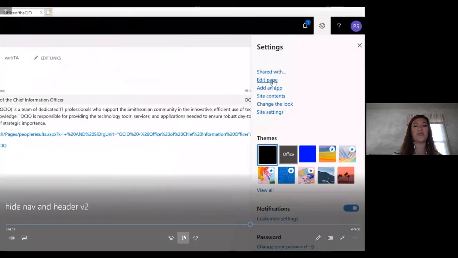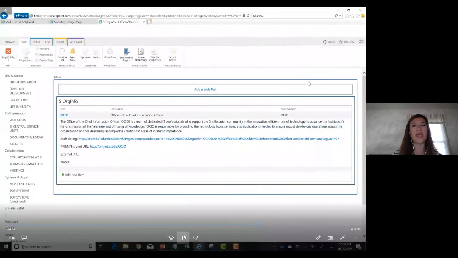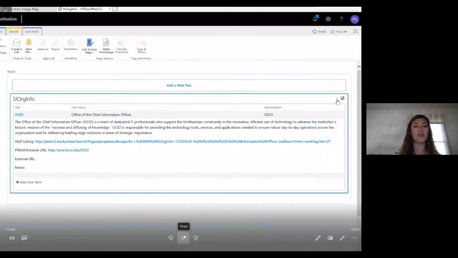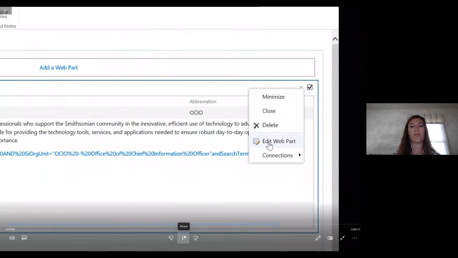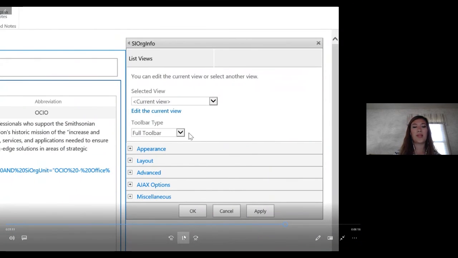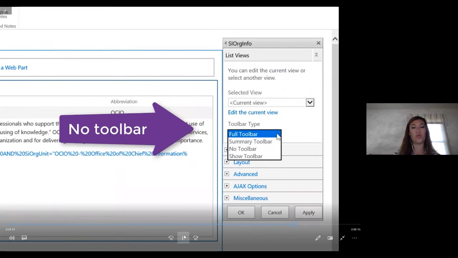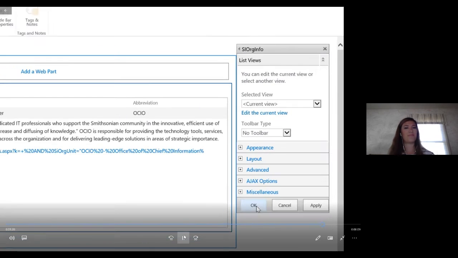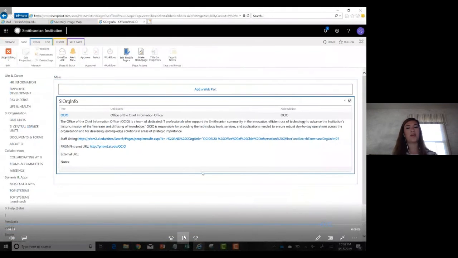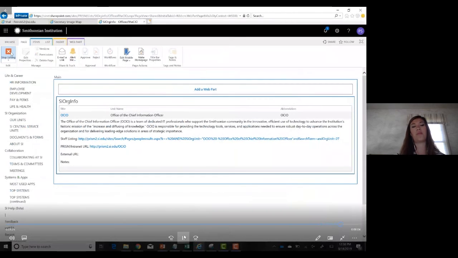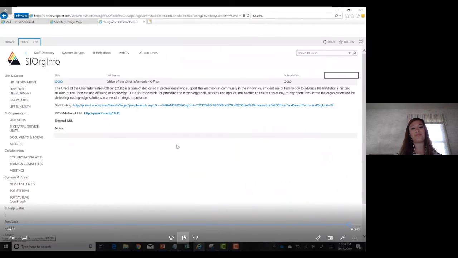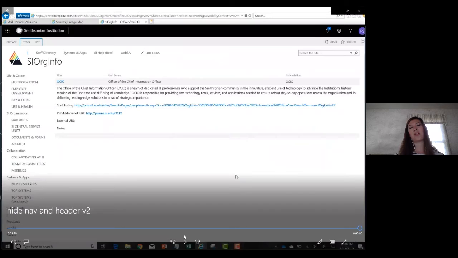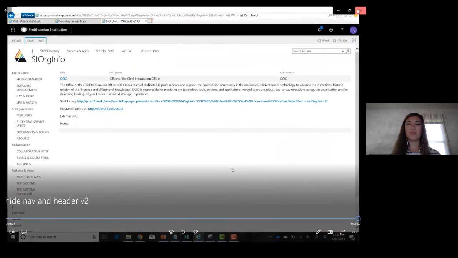I'm under that specific link for that item in SharePoint. If I go and edit the page and I change one of the options on the side here, edit web part, and then toolbar type, I want no toolbar. Right now it's full toolbar. So I make sure I say OK to that, so it saves that. And now that should be gone from the look as well. See, now it's not there anymore, the add item. All right, so we're getting there.